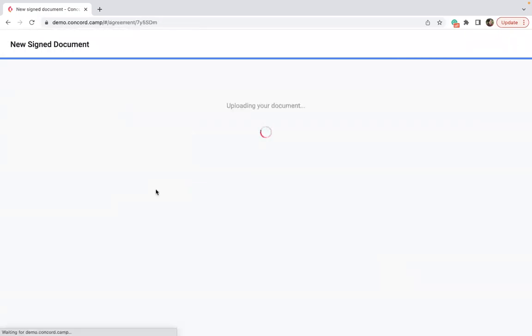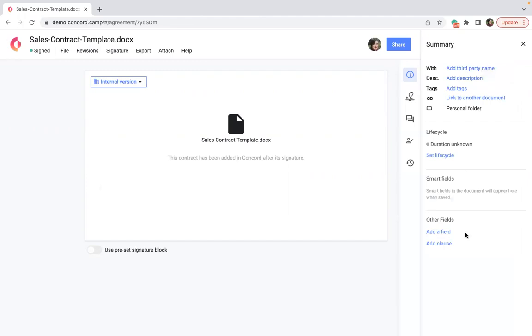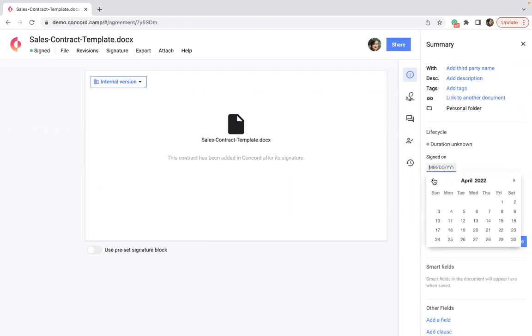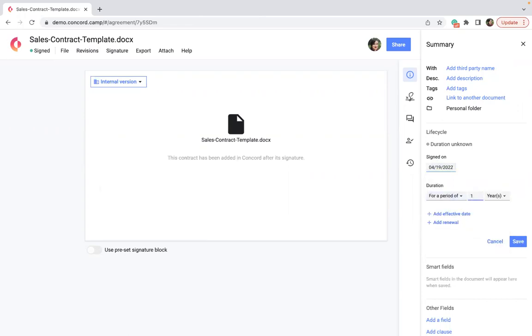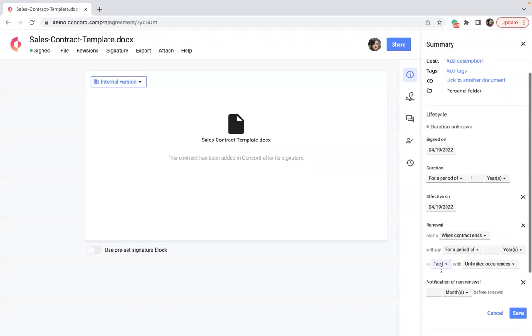but I signed it outside of Concord. I can bring the document into Concord. I'm not going to be able to edit it because it's been added post-signature. So we can't make changes post-signature. But what I can do is take advantage of all of Concord's functionality. So we said this was signed about a week ago and it's valid for a period of 1 year. Let's say that it became effective when we signed it. And let's add a renewal notification of non-renewal.